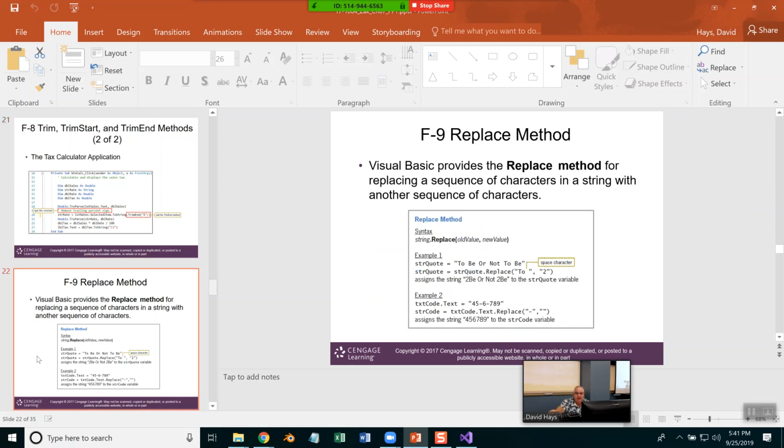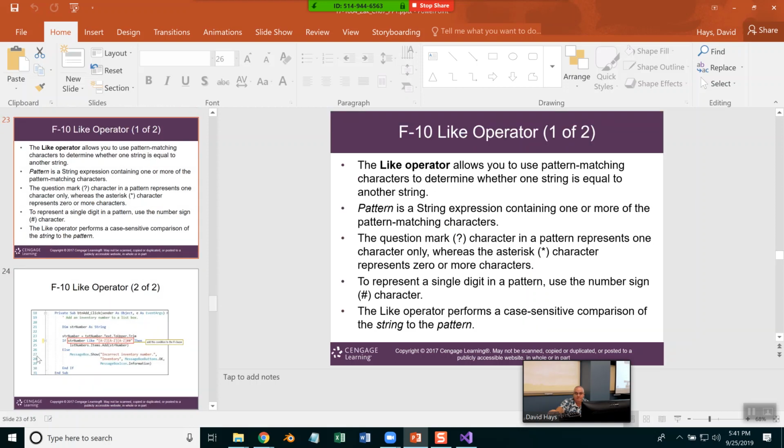Replace. This replaces a sequence of characters in a string with another sequence of characters. So if you want to replace all of your spaces with 2 spaces, you could. It's kind of like in Word, where you can do a find, you can do a replace. That's what replace does here. Like allows you to find something that's like it, so it's close to it. So you can put wildcards in there.